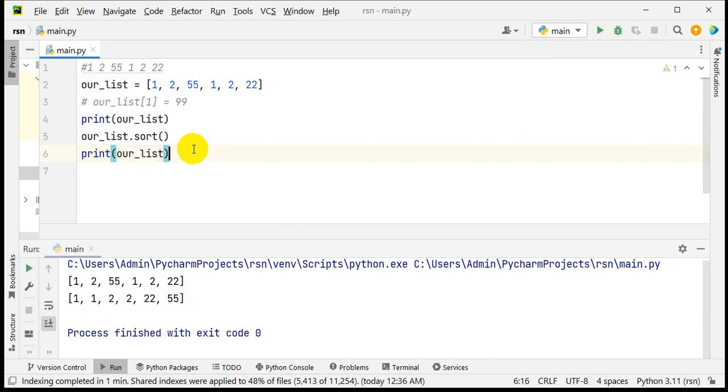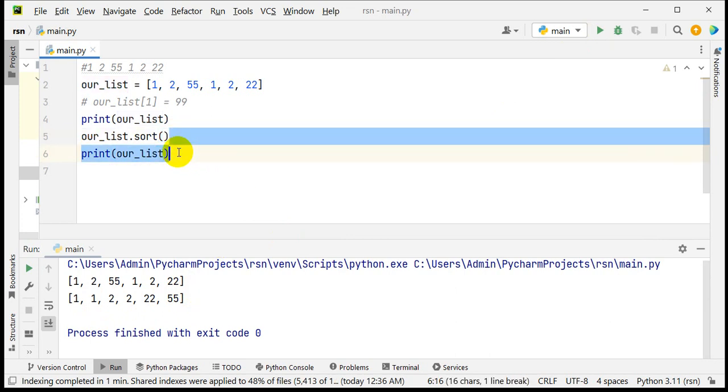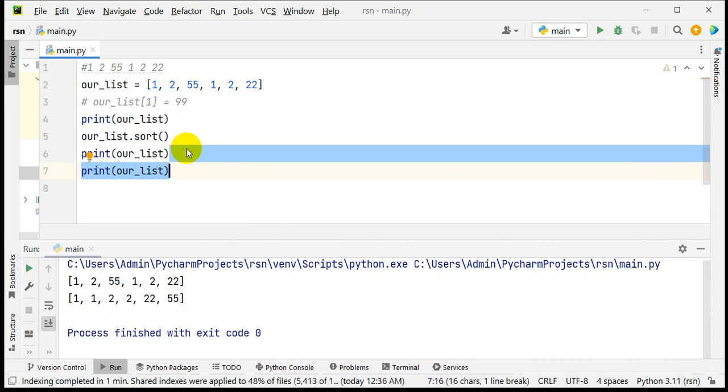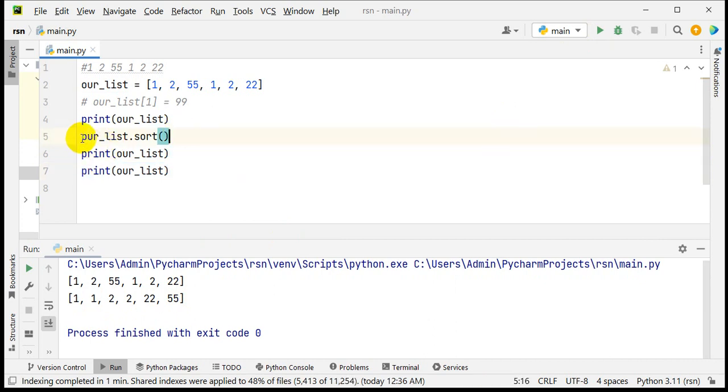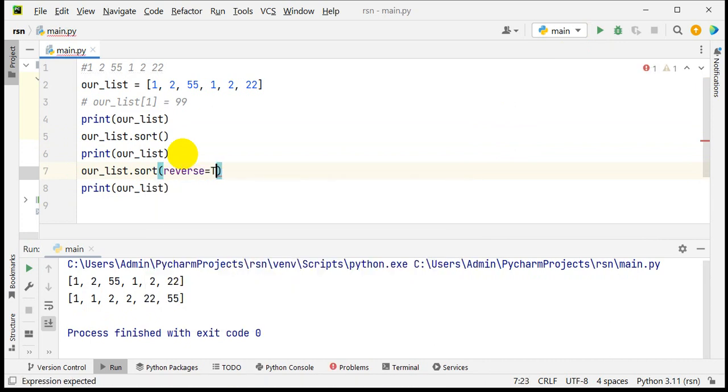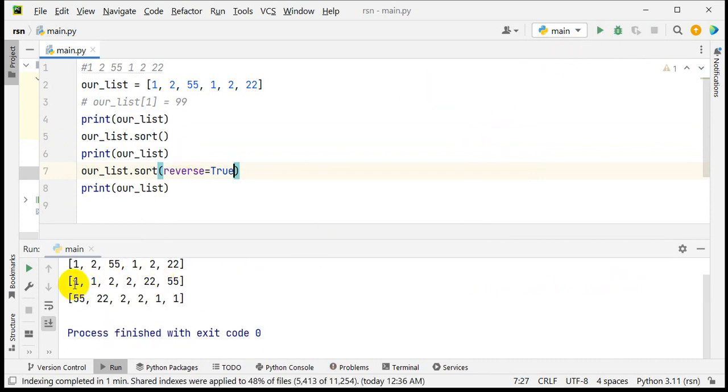Okay, nice. And let's say we need to reverse this list, then what we can do is we have to tell the system that reverse has to be true. And nice, this one was in ascending order and this one is in descending order.